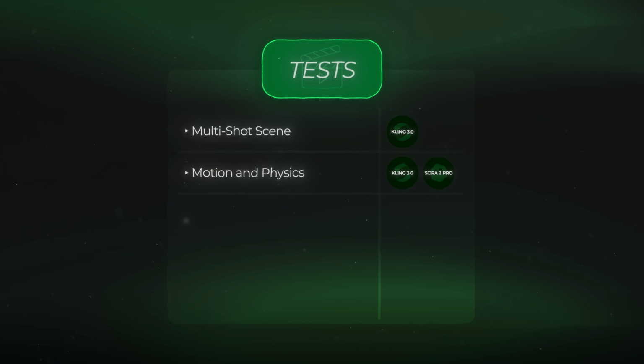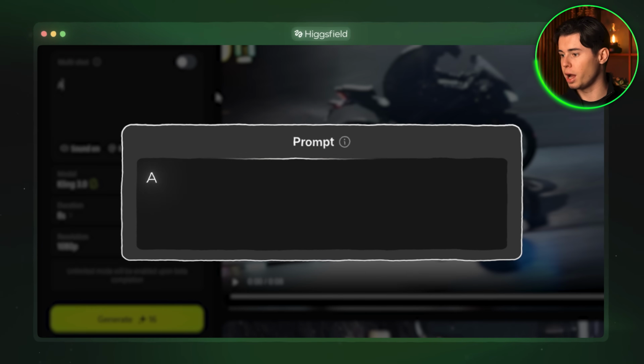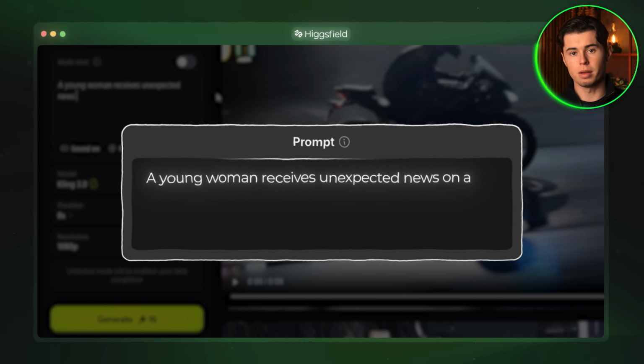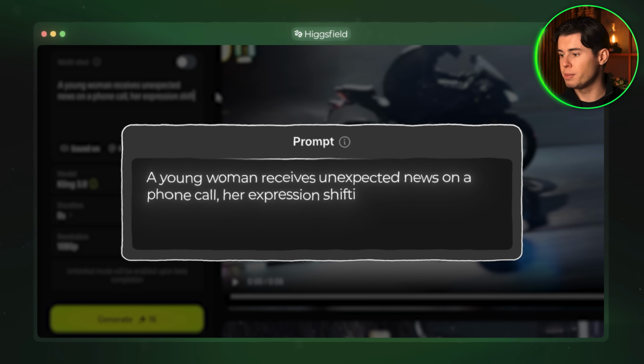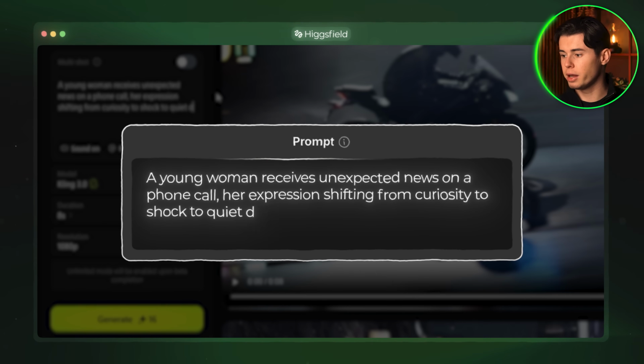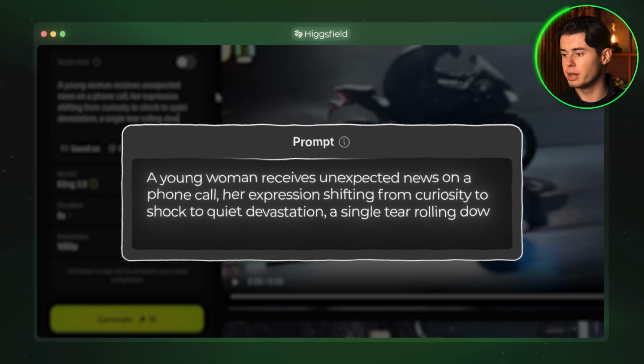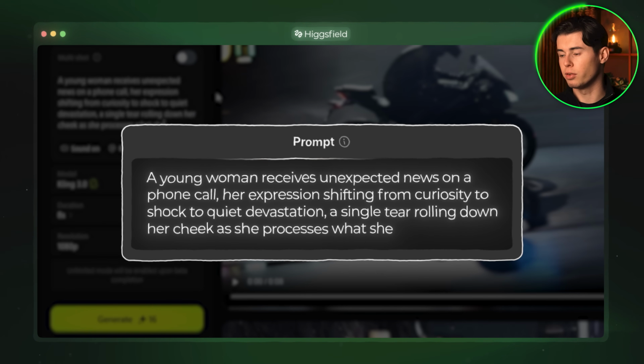matters most. Now I want to test facial expressions and subtle emotion, which is where AI video has historically struggled the most. I'll type, "A young woman receives unexpected news on a phone call," her expression shifting from curiosity to shock to quiet devastation, a single tear rolling down her cheek as she processes what she's heard.